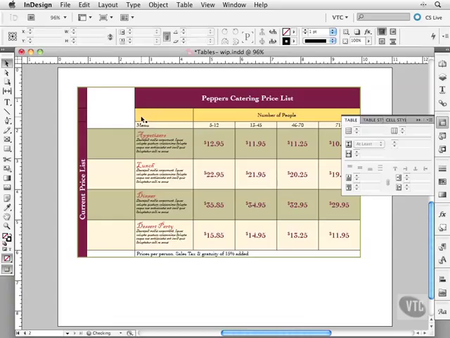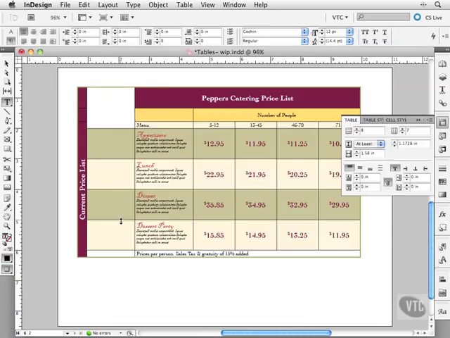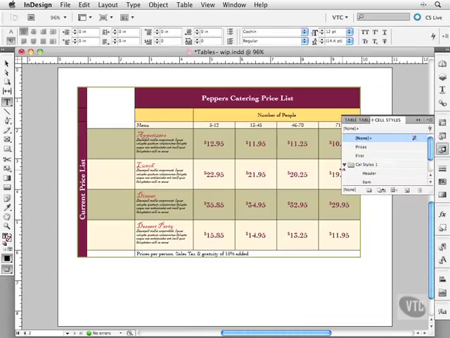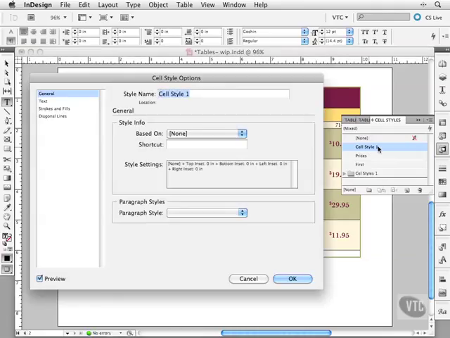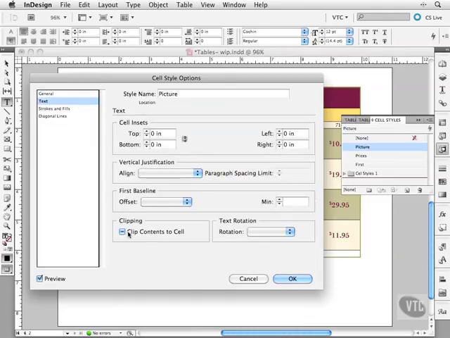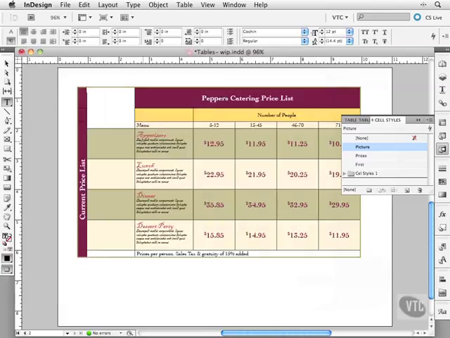So I'm going to undo it a couple of times, and we're going to get back to close to where we started here. And what I'm going to do is I'm going to create a table style, or a cell style should I say, and I'm going to come down here, double click, and call it picture, like this. And I'm going to come down to the text format, and here I want to clip contents to cell. Now when I do that, even though it's with graphics here, remember, because it's an inline graphic, InDesign thinks it's text. So we'll click on OK.